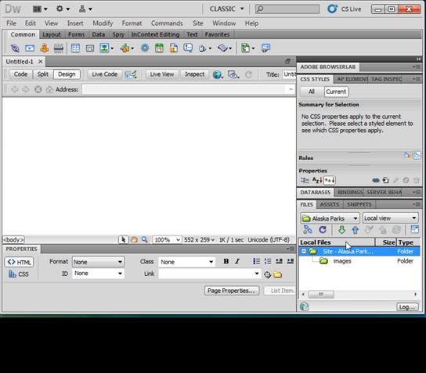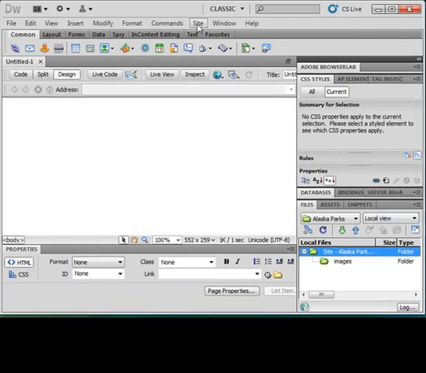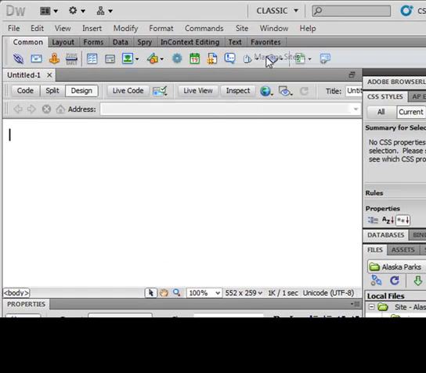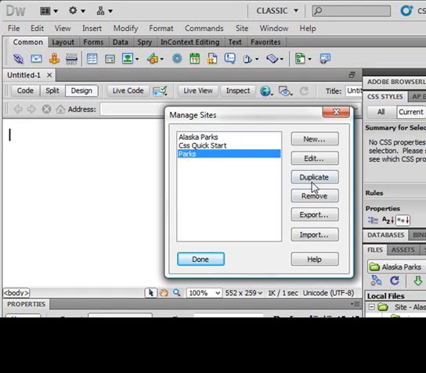You should see local files. Underneath of it, you should see Site Alaska Parks, and under Alaska Parks, you should see Images. If you see any other hierarchy, you've missed a step somewhere. So what we can do is go back to Site, Manage Sites, remove the site, and redo it. So that's the end of this segment.